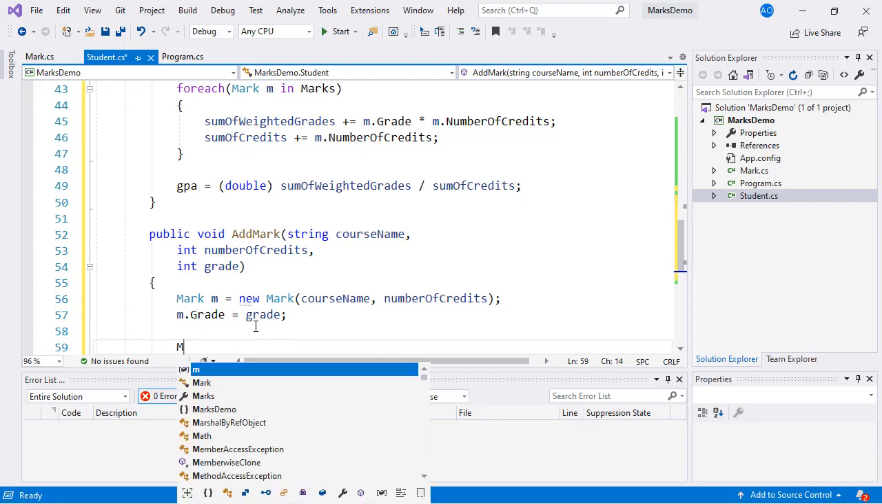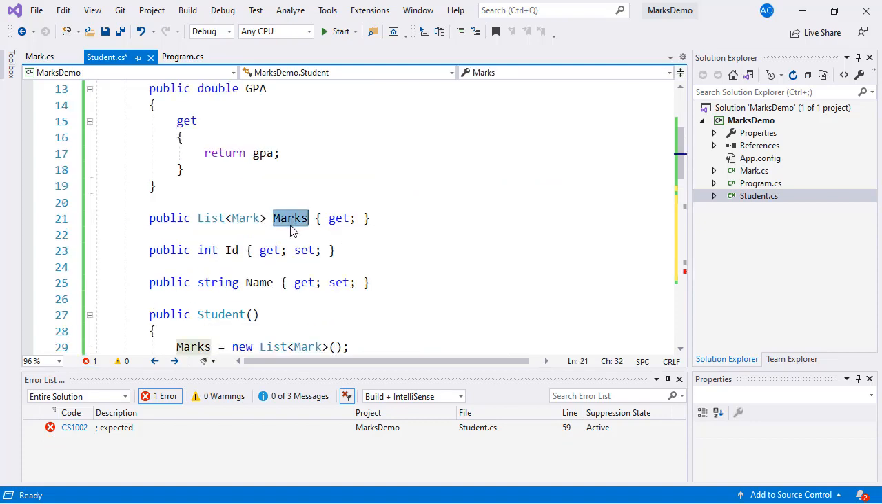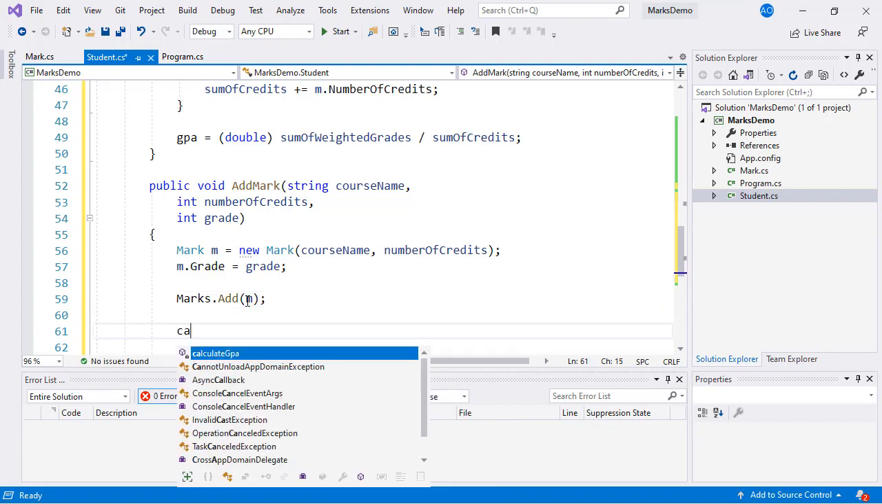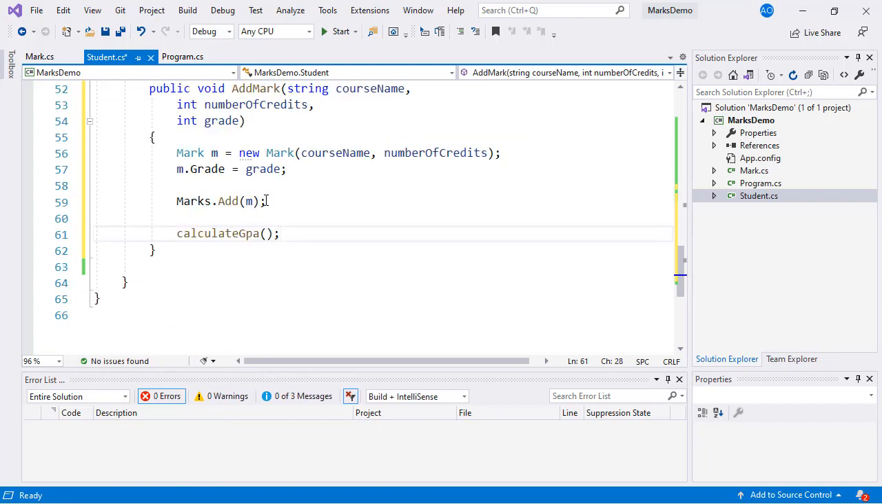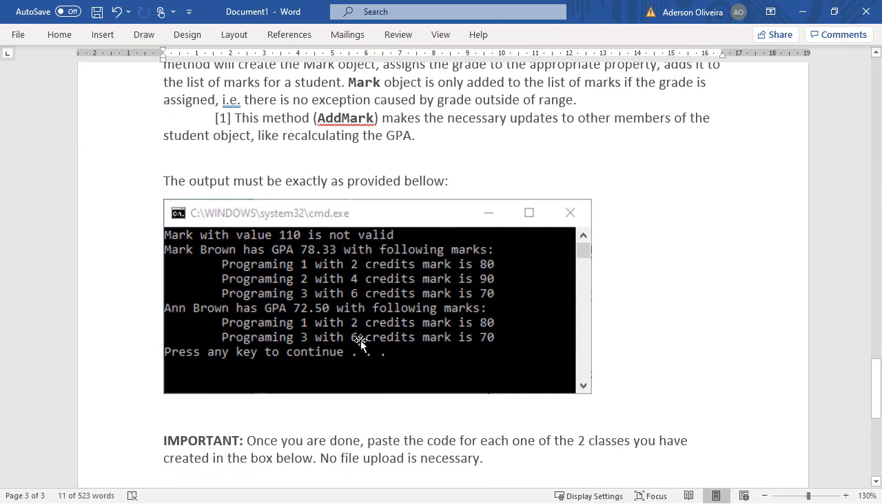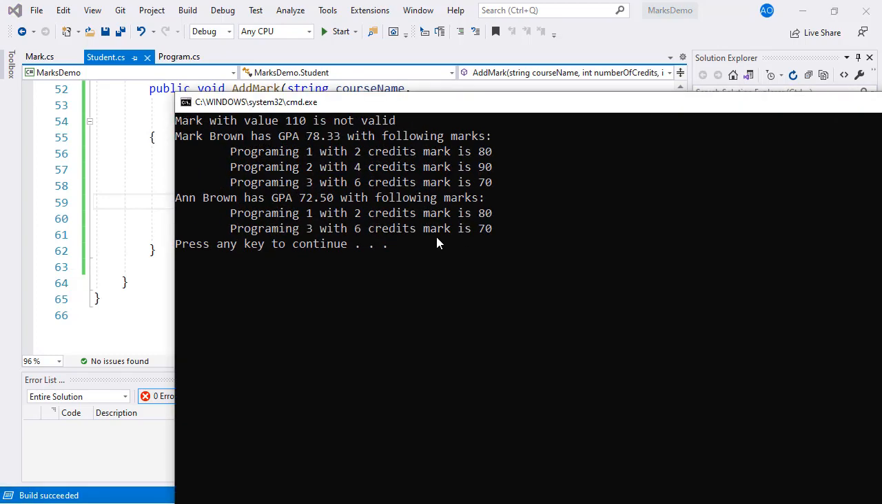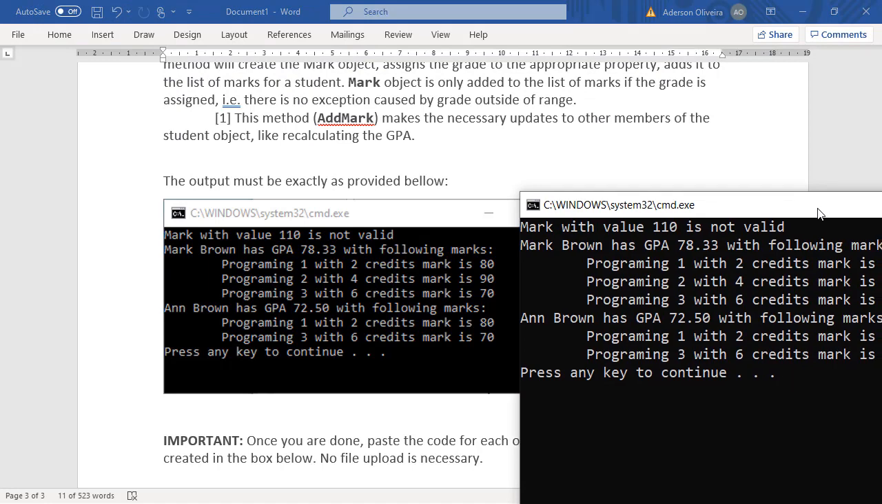Once this is done, we have the new mark, and I'm going to go to the marks collection, plural here, our marks collection, this list here, and I'm going to add to it. I'm going to add m, the new mark. And after this is done, I'm going to call calculate GPA, so that we can reprocess the GPA, taking into account the new mark that we have just added. And this is the end of it. If you look back at the question, it's just going to show you the output. Let's compile this, and there we have it. If we compare this output with this, we have a match here. That's about it.